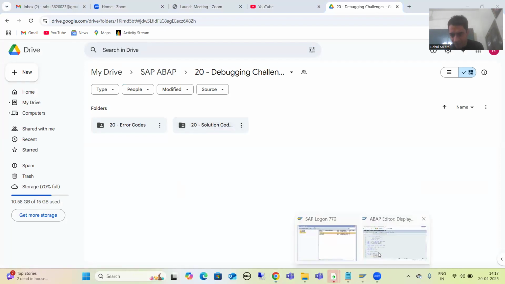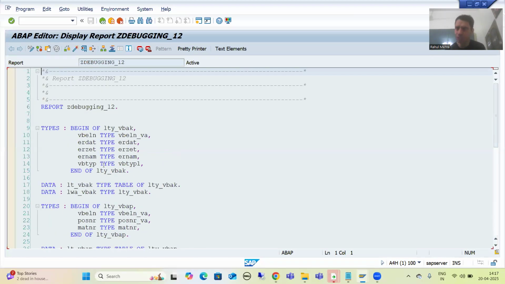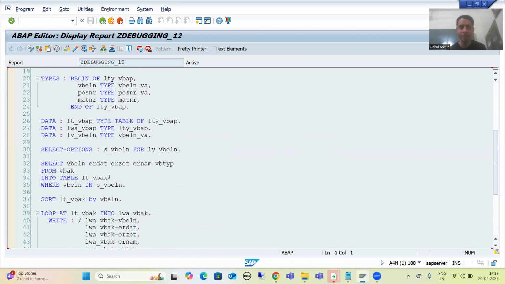Now we will understand this debugging challenge. Suppose the customer gave you one requirement. In that requirement, you need to display the data from the VBAK table on the basic list and the data from the VBAP table on the secondary list. So as a part of this, you have written the logic. Suppose you declare a structure type internal table and work area, and we have a select option, a range of sales order number.